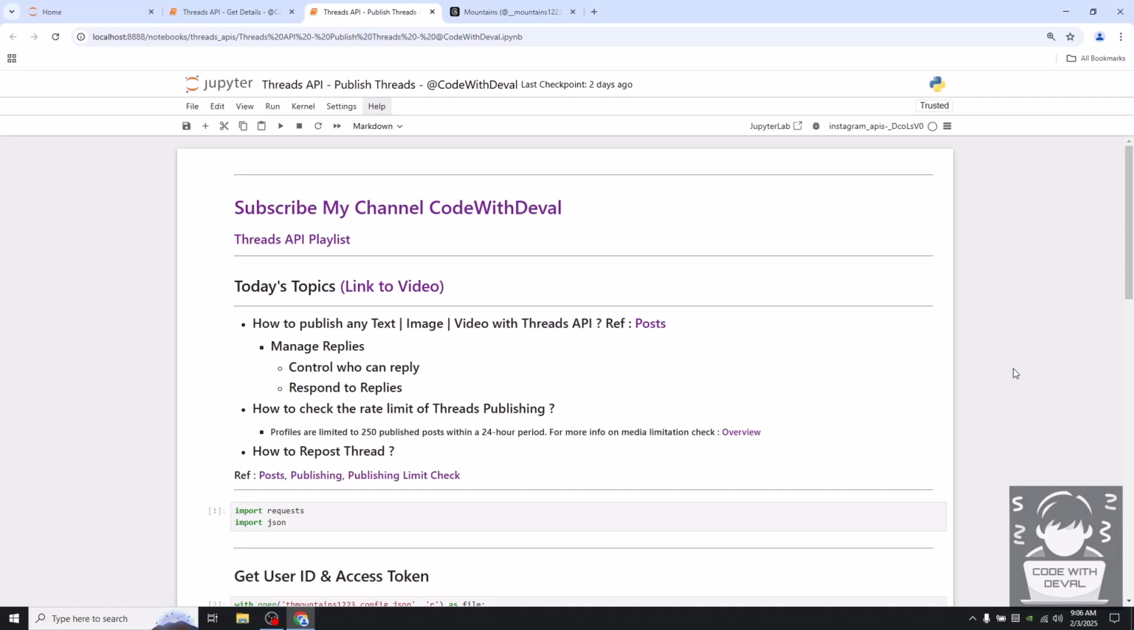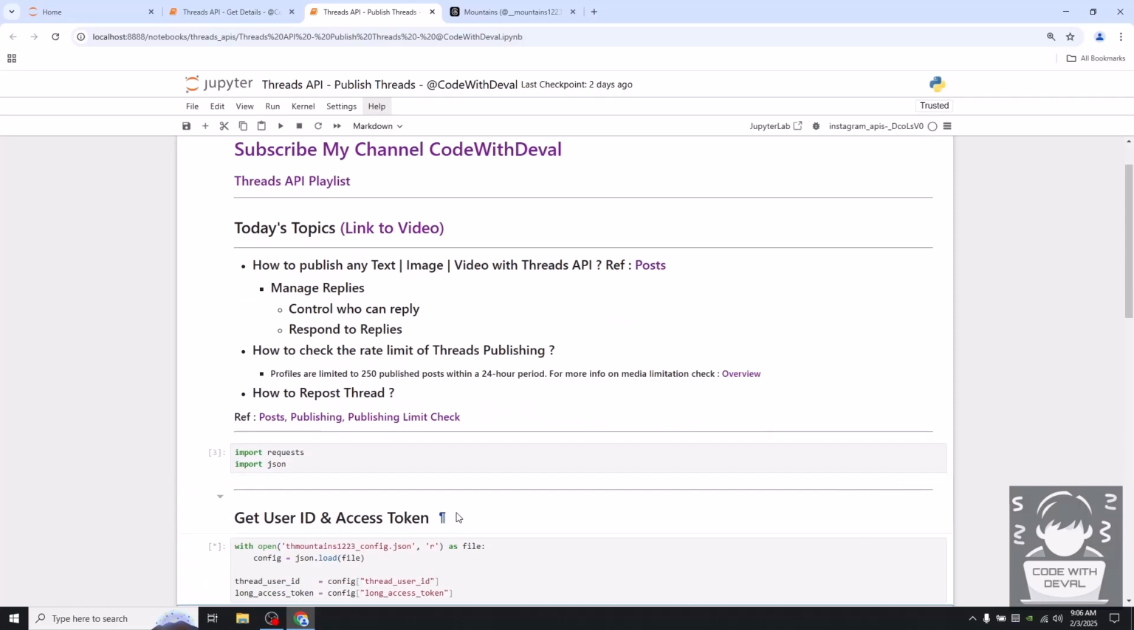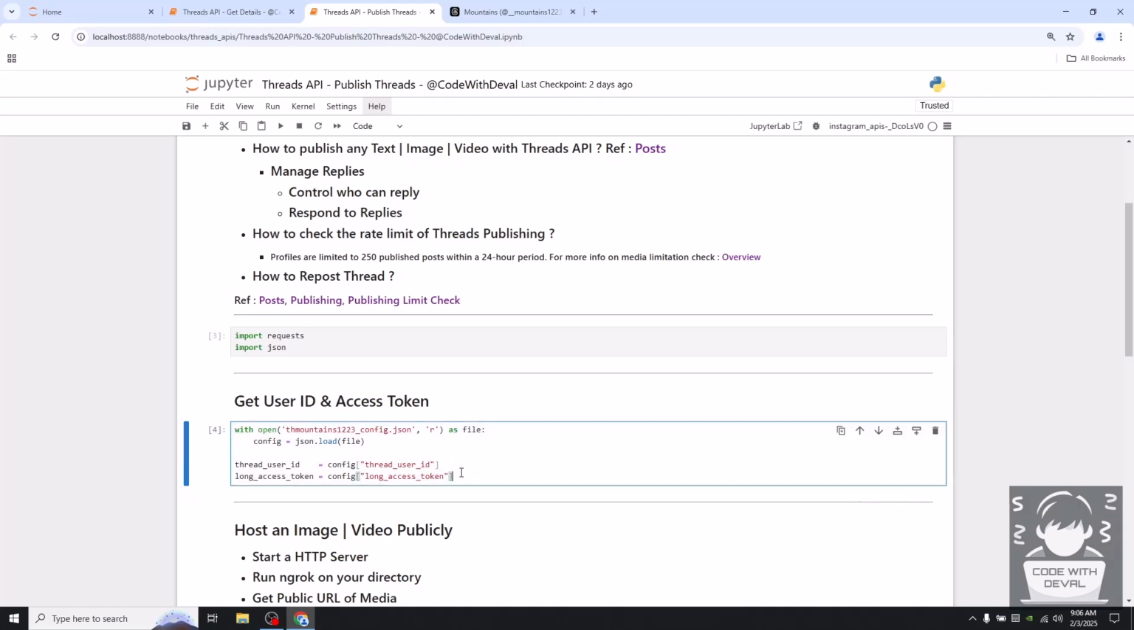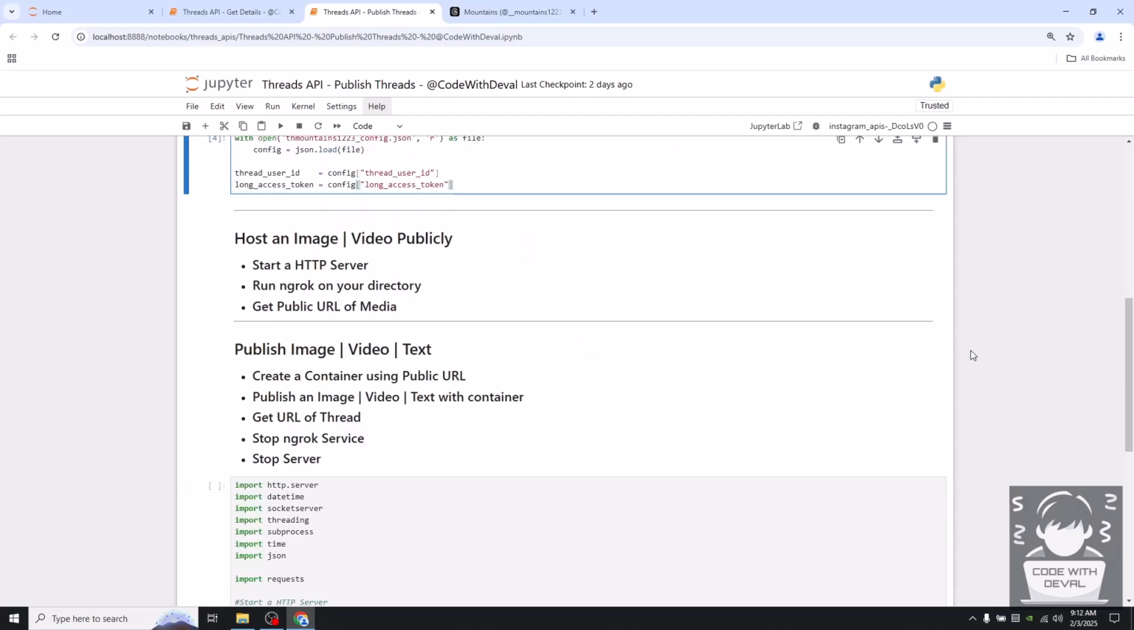So let's get started. Let me import libraries. Here I am saving my token and threads user ID in this JSON config file. If you would like to learn how to get this user ID and access token, you can refer to other videos of this same playlist. So let's see how to publish your content.